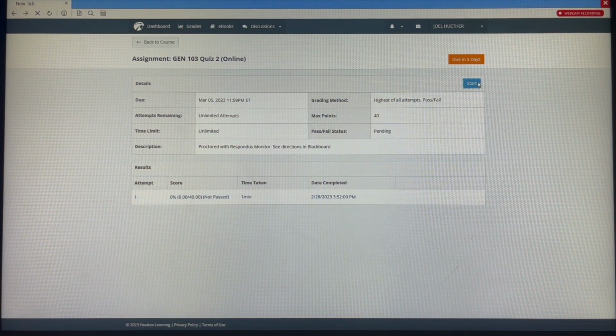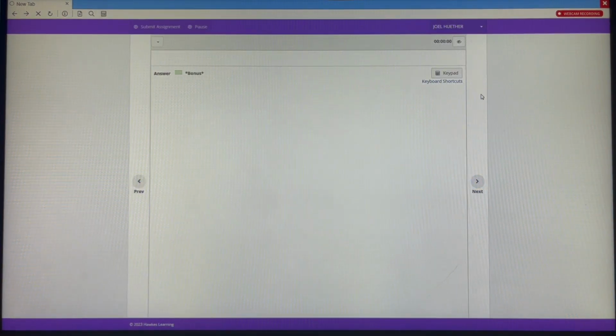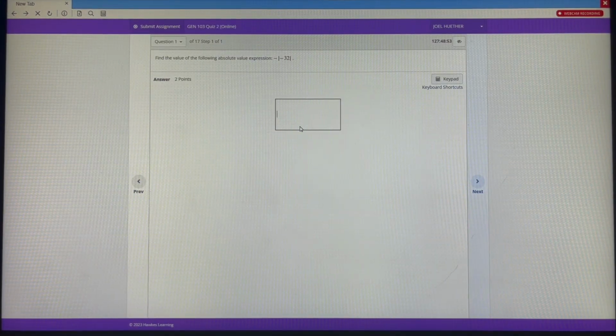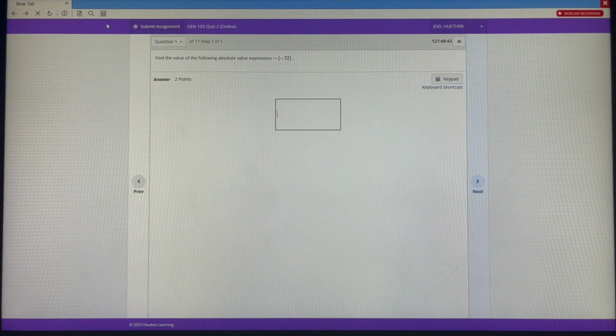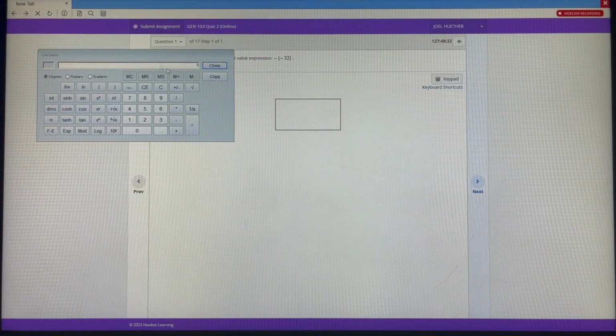I'm just going to hit start, and that'll begin the exam. I would just fill this out as usual. You'll have a timer here showing how much time you have remaining. An important feature to take note of is that in Respondus, you do have access to a calculator. It shows up right up here next to this little magnifying glass icon. If you click on that, it'll bring up a scientific calculator.